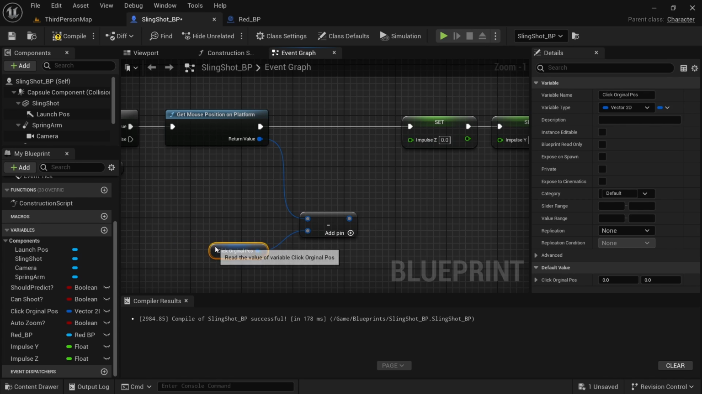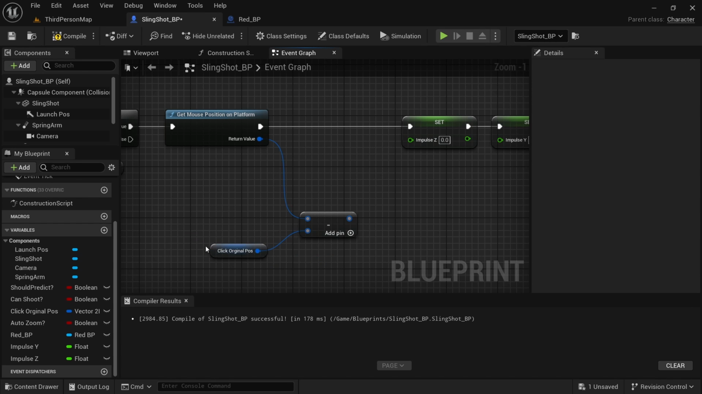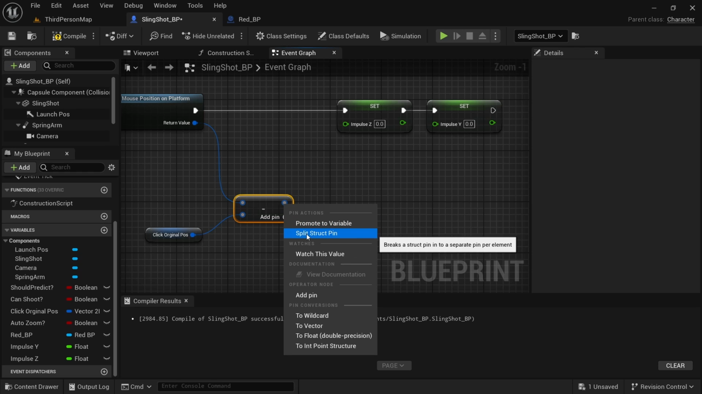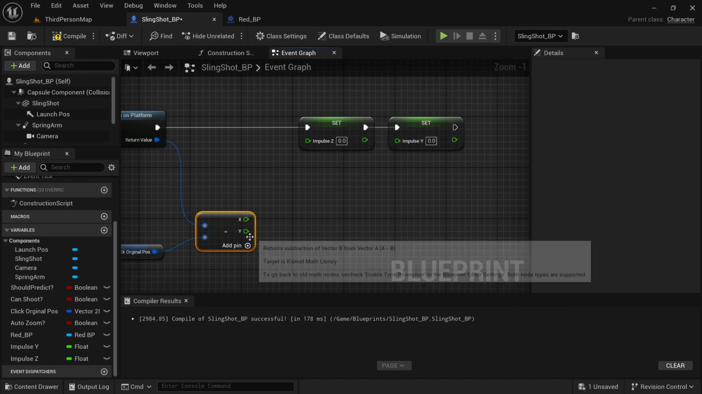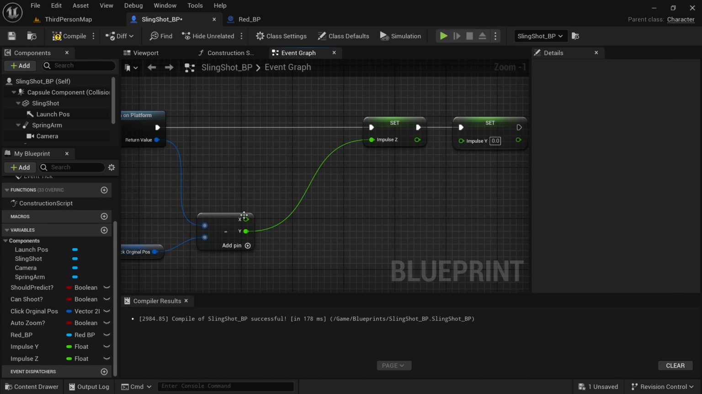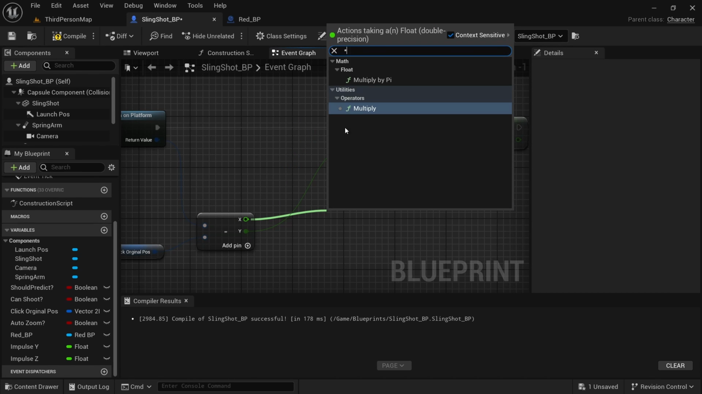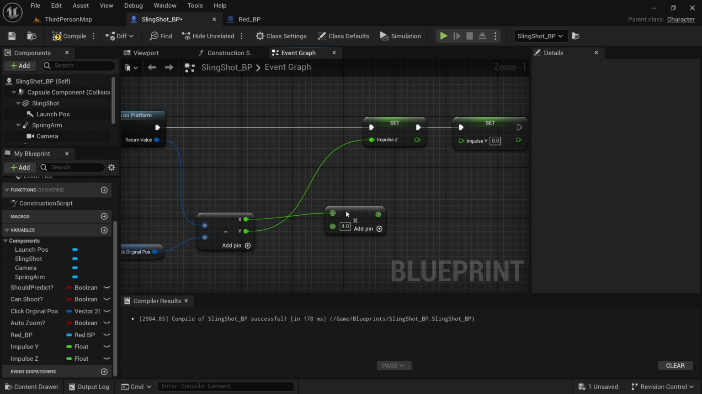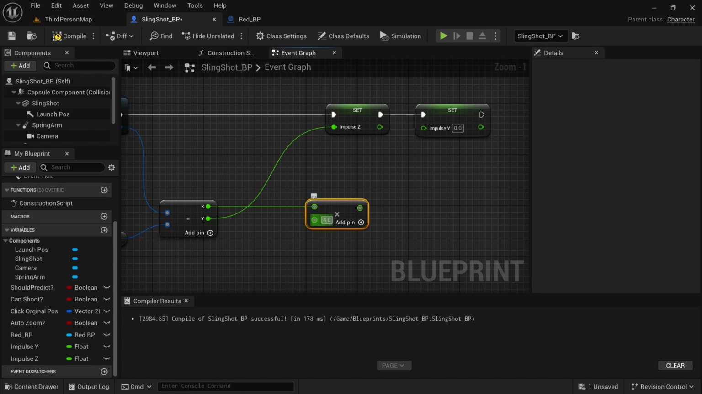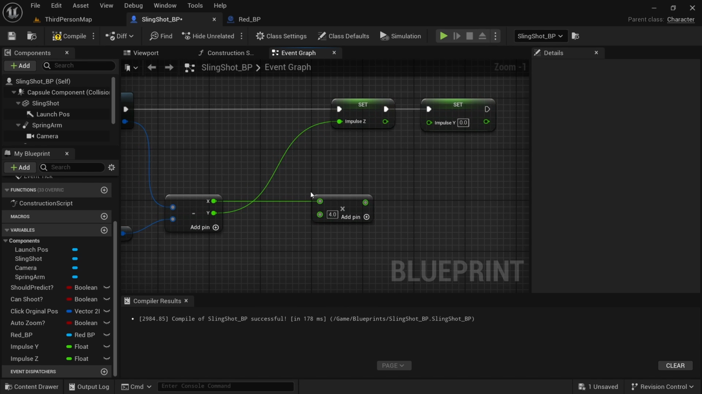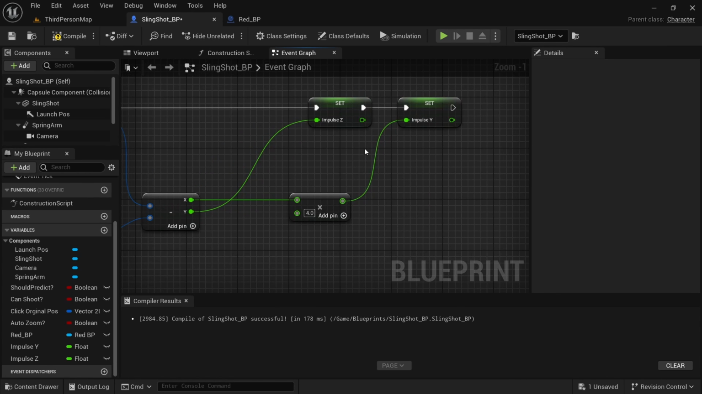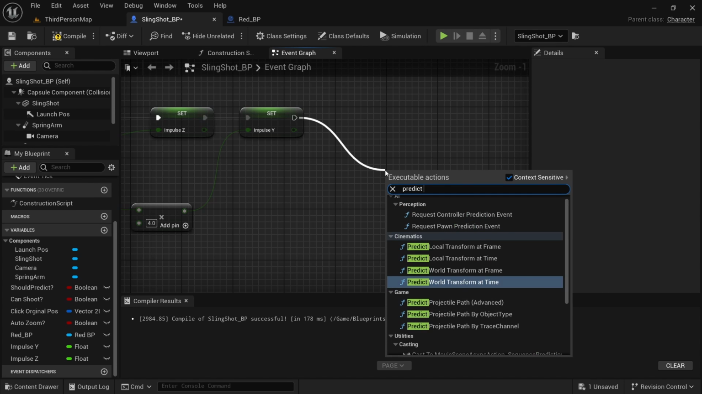So this is going to find out how much we're dragging, because we're getting the current mouse position, and then we're getting the original. So then off of here, I want to split the structure, and off of Y, I want to go directly into Z, and then X, I want to multiply, so I'll type in multiply, and I'm going to multiply this by 4. This just determines how powerful it is, so you can make it higher or lower depending on how powerful you want the slingshot to be, and this is just one of the factors that can affect the power. So then this is going into impulse Y.